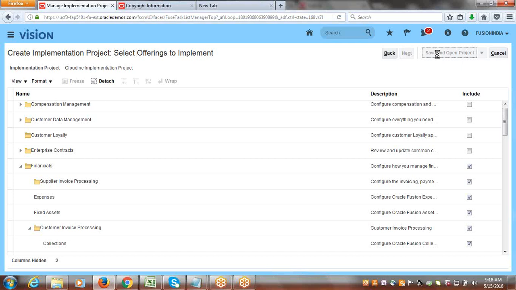It may take a couple of minutes because it has to generate all the tasks, all the setups. Meantime, any questions please?